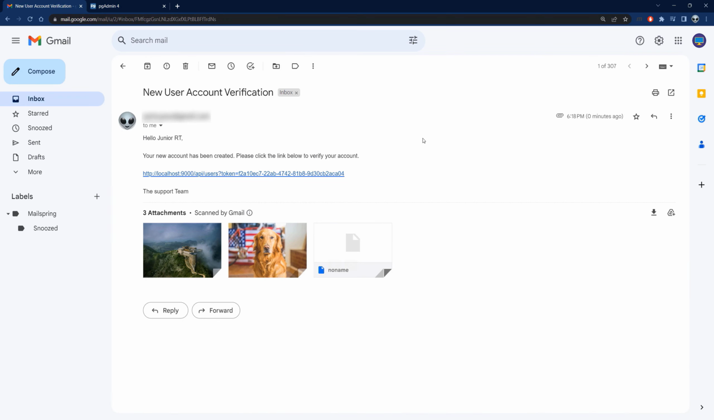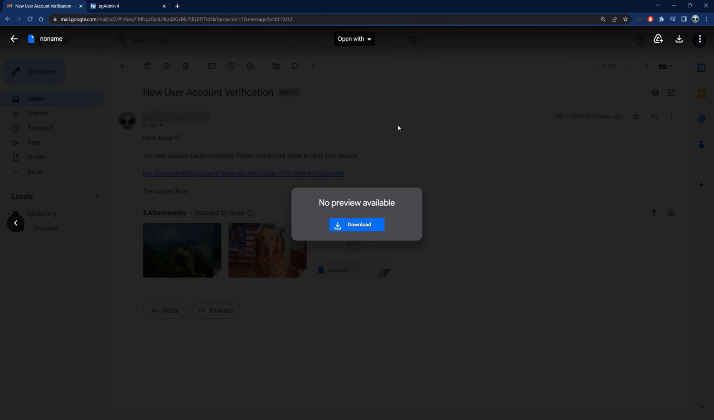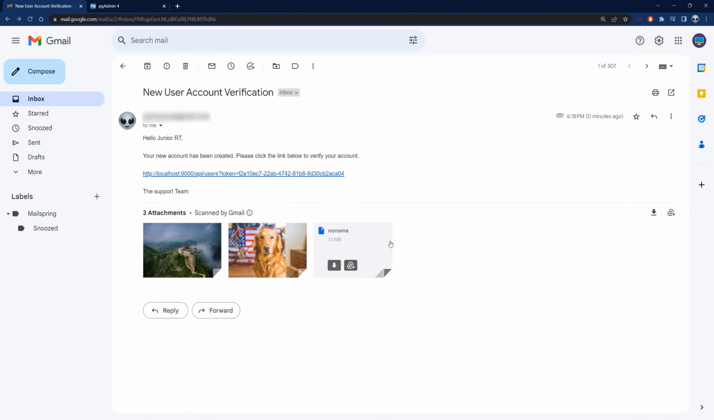So you see now Gmail tells me that I have 3 attachments, and this one didn't have any name. So it says no name, but it looks like it's still the 7.1 megabyte, but it wasn't rendered properly because you see that I can't see the preview, and I bet if I click on it, I won't be able to see anything. Okay, so I can't see anything. So obviously something was different here.